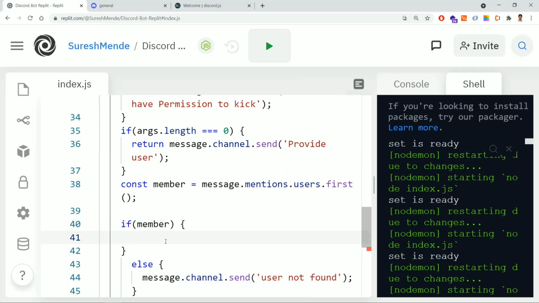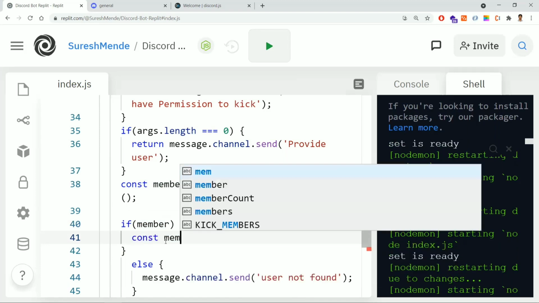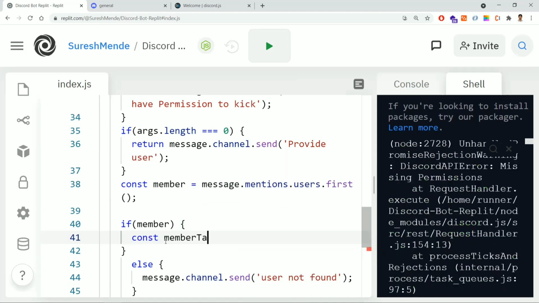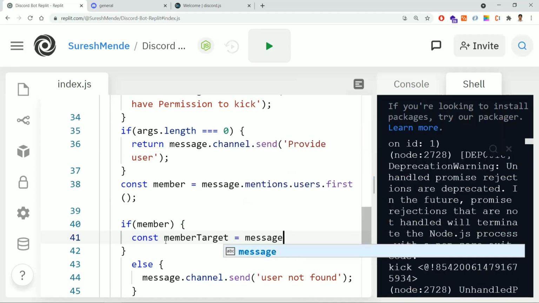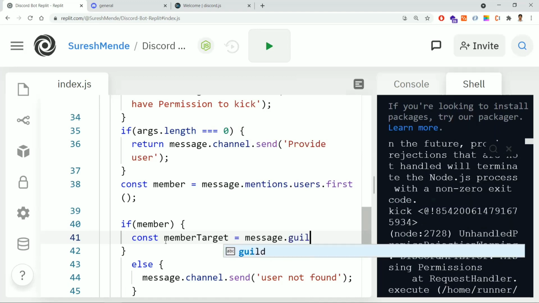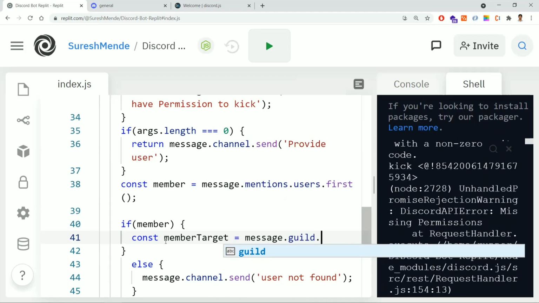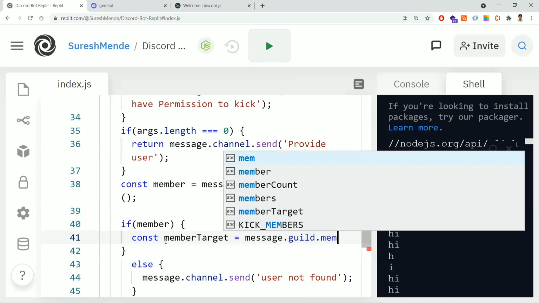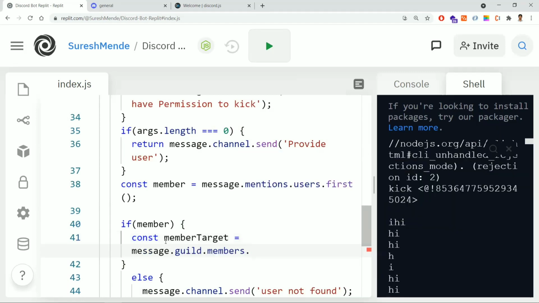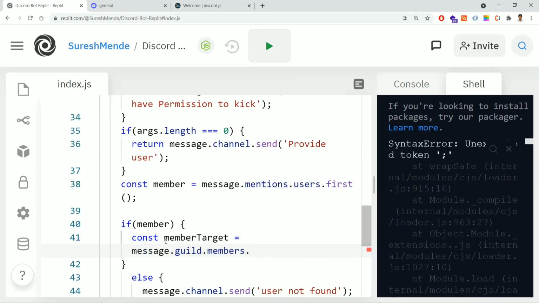Fine. If the member object is there, then we need to check whether the member is available in the channel or not. For that, we need to do member target. We are going to check whether this member is a part of the server or not. Message.guild, this is a server. message.guild.members. So we are checking whether the member is available in the server or not.